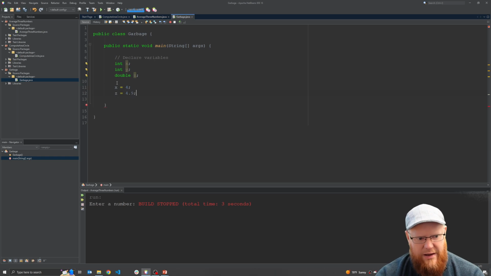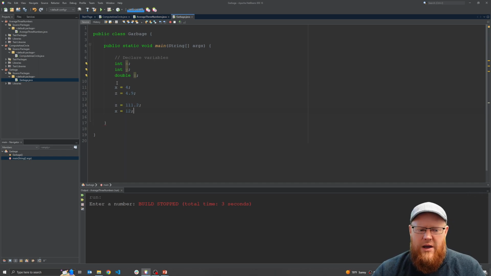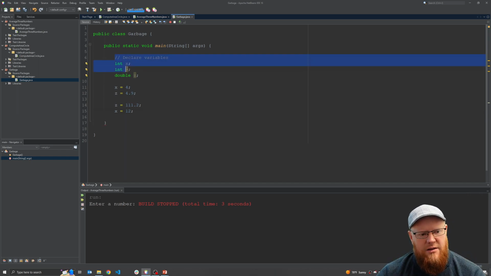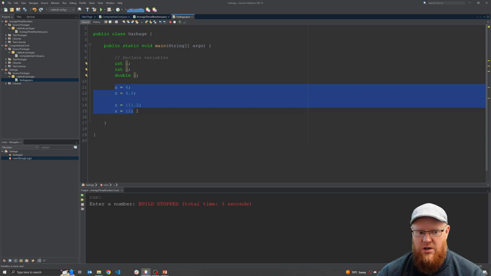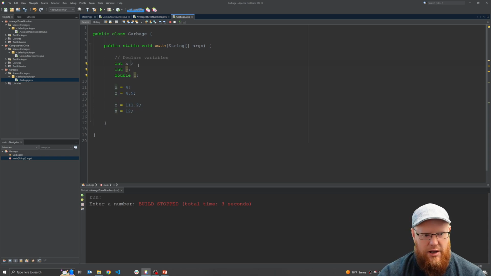I could say z equals 4.9, x equals 4, and then I can, of course, change them to 111.2 for z. I could change x to be equal to 12. They're variables, right? You can change them. So here we had declarations, and here we had the initializations separately. We can also declare and initialize in one go.